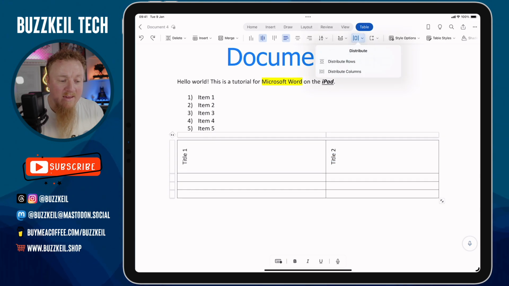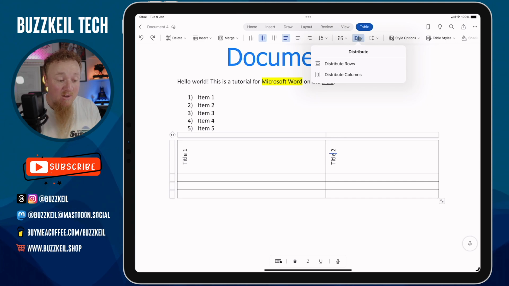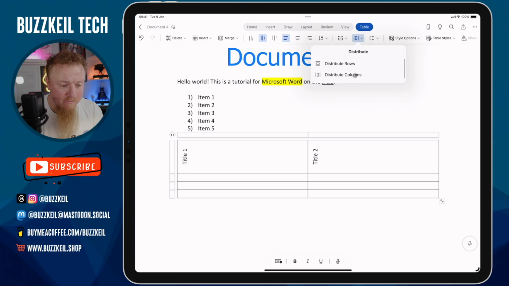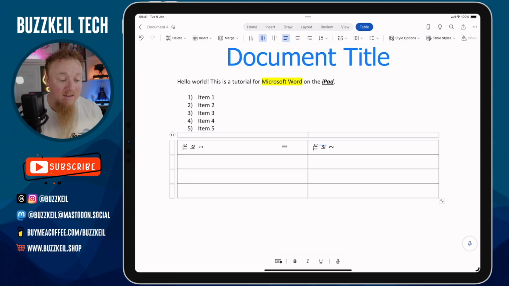The next icon along is about how you want to distribute rows and columns in terms of making them even. So if I tap on this menu and go distribute columns, it makes sure that each column on my table is the same width apart. You can also do the same thing with the rows. And you can see now all of the rows in the table are exactly the same height.